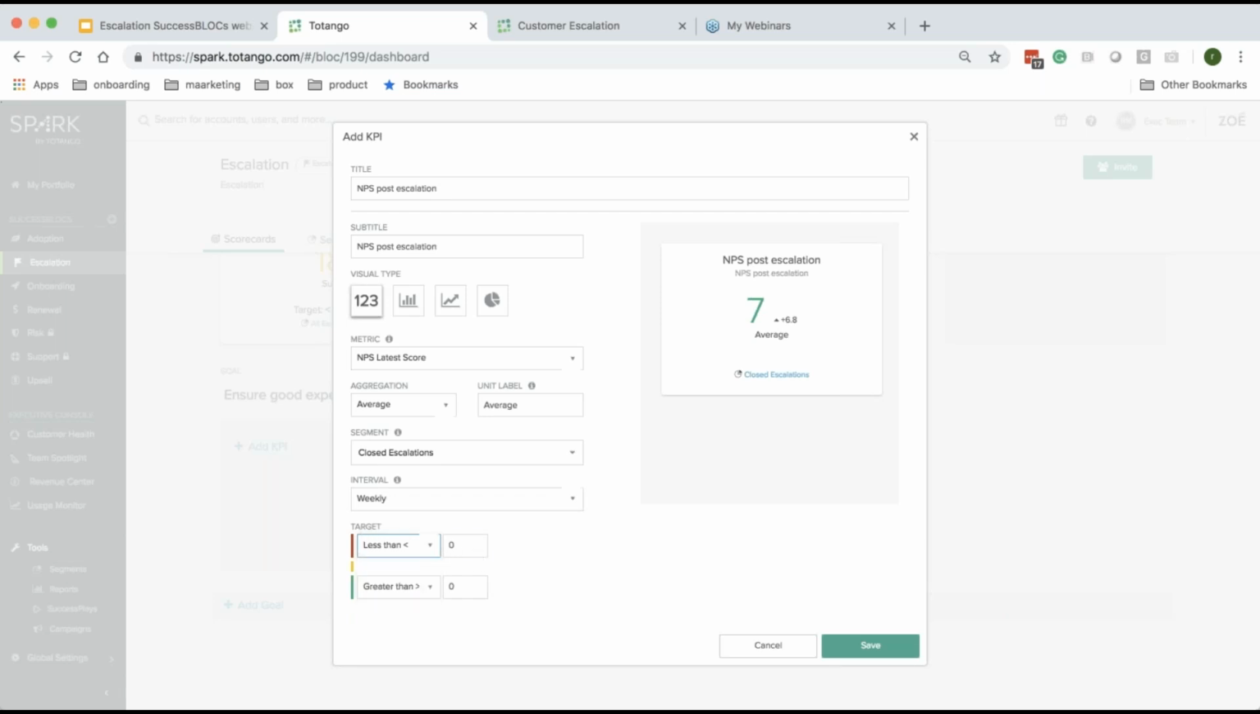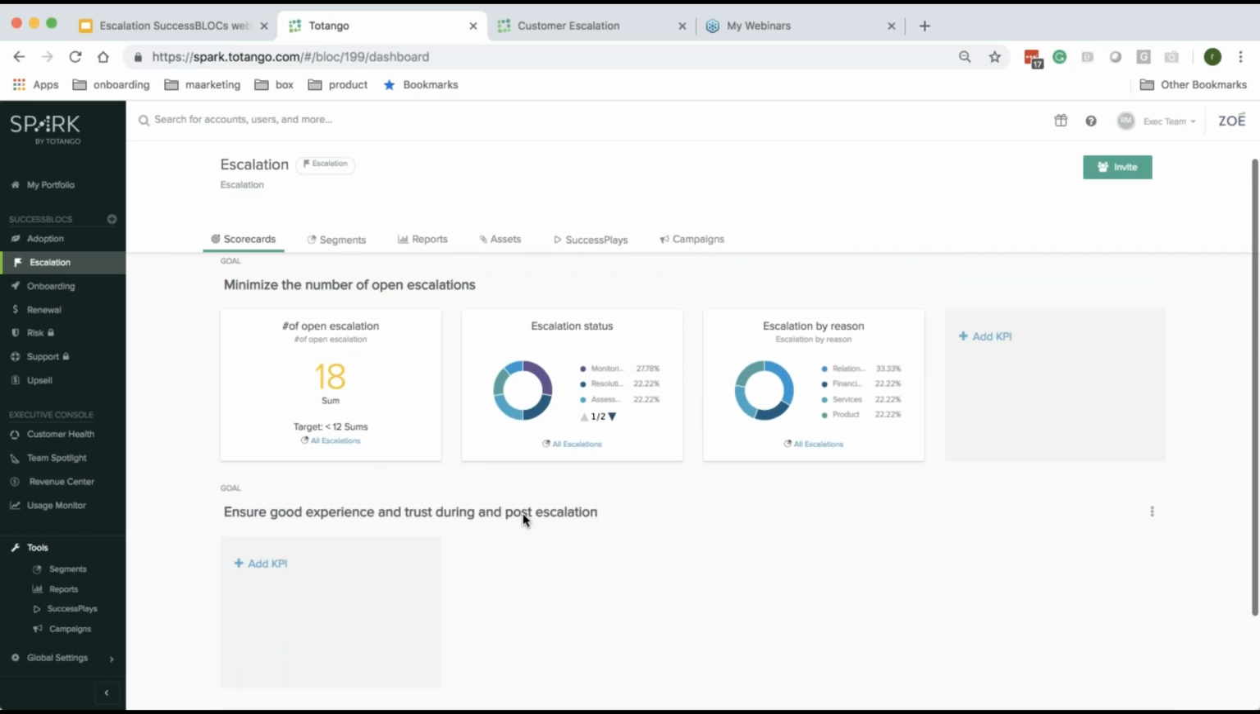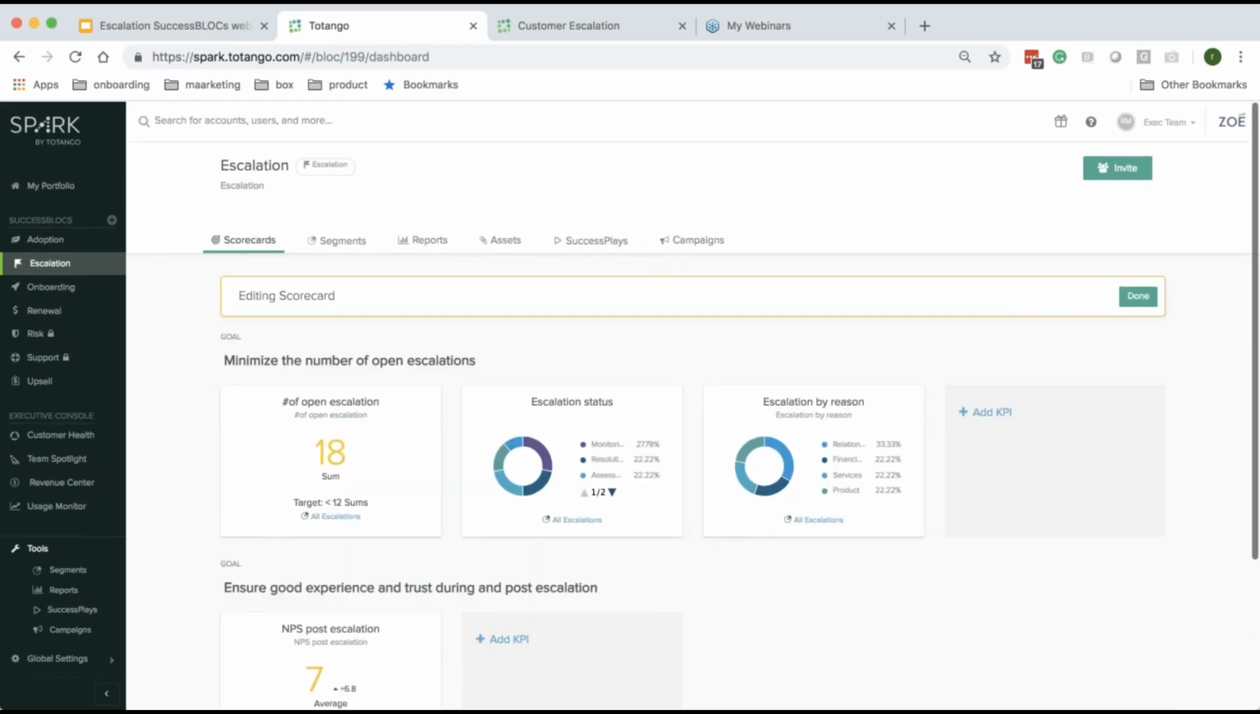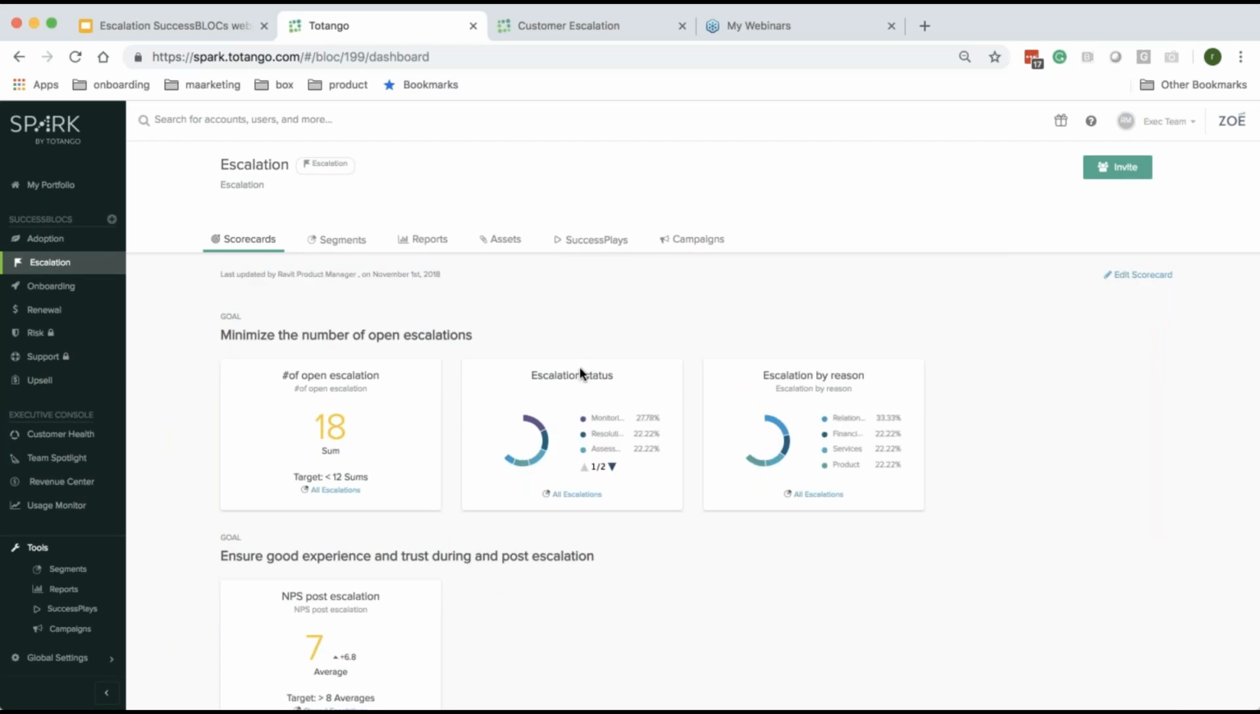I'll define my target. So let's say I have here 6 and I want to make sure it will be greater than 8. I'll define that. And right away, I'm going to have this metric popping up here. So I'll keep that. And obviously, I can continue and configure more and more the goals and the KPIs that we were looking at. But I want to make sure that we will have time within this webinar to look on other areas as well. So we won't do that right now.